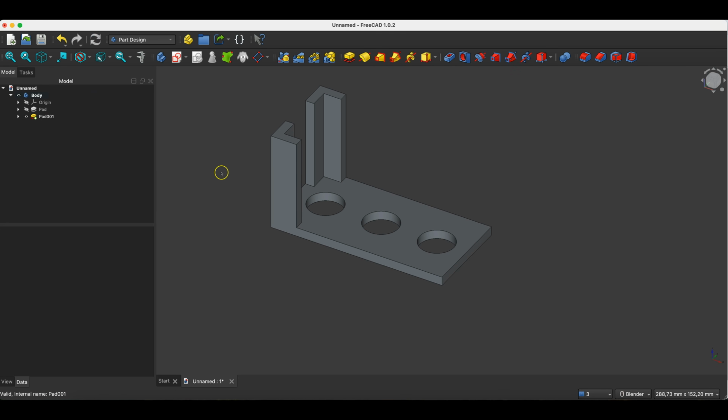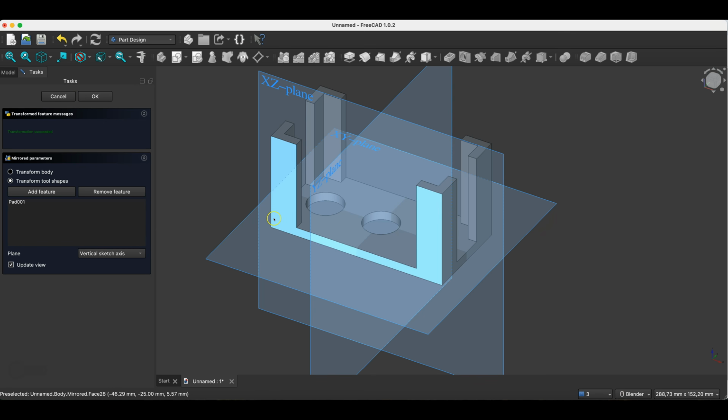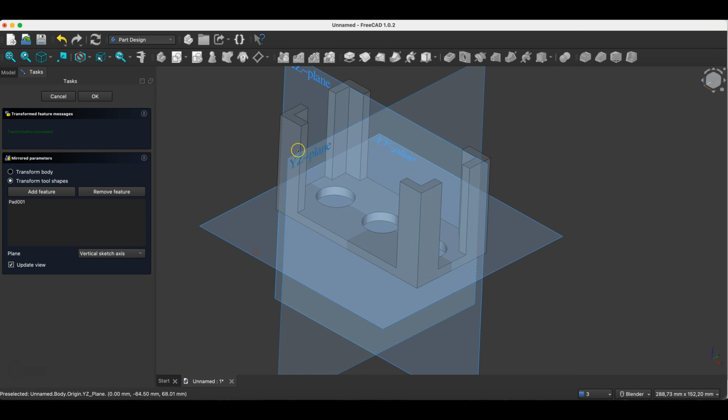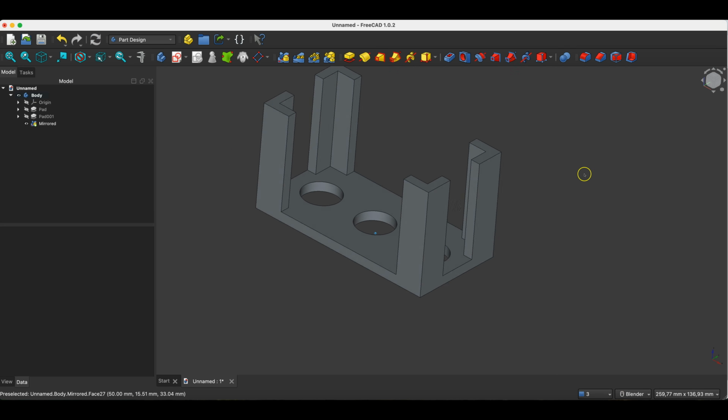And we have something like this. Now I want to obtain these features on the other side of the solid. We will use the mirror command for this. We select what we want to copy. Then we choose the mirror command. And here we define the mirror plane. The vertical sketch axis is selected by default, but in this case we can also use the base YZ plane. The result will be the same. We click OK, and this is what we have created.